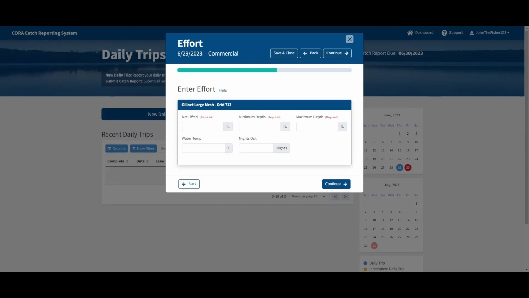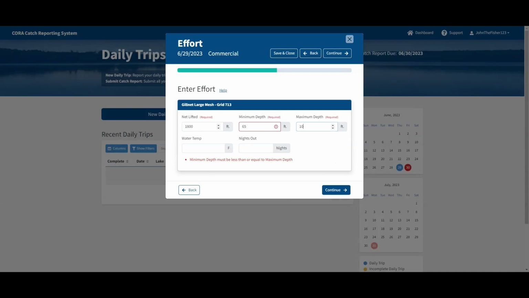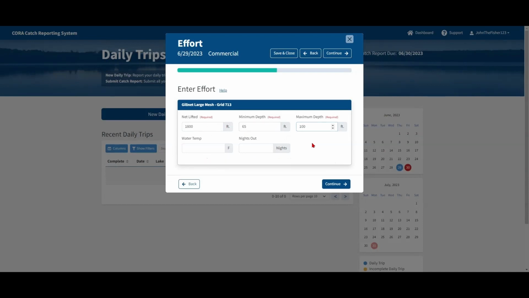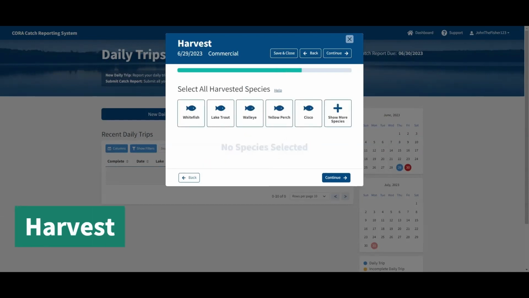The type of information that is needed for reporting effort will vary depending on the gear selected, so different gear may have different information, but only the boxes with red labels are required by the fishing regulations. Once you have filled out the effort information, click Continue. The next step relates to your harvest. The harvest section is where details about the species of fish caught is recorded.